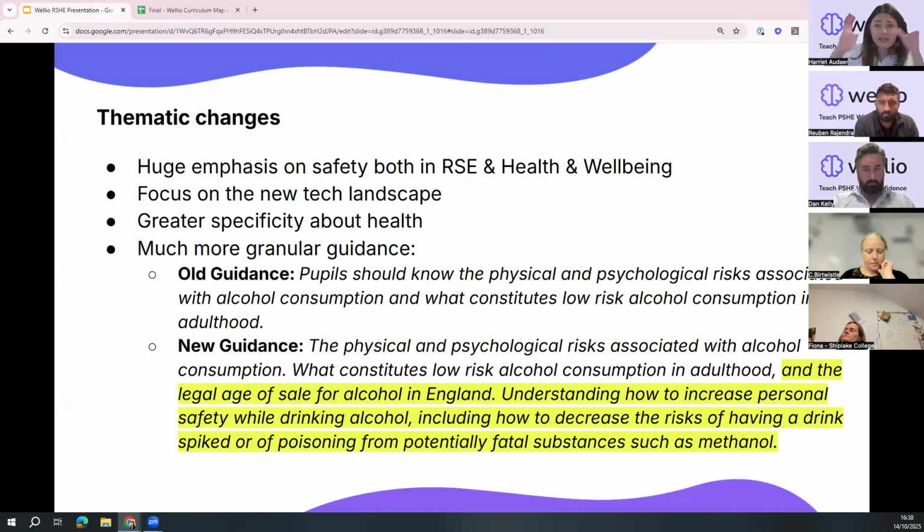So in the old guidance, this is an example. It says that pupils should know the importance of sufficient good quality sleep for good health and how lack of sleep can affect weight, mood, and ability to learn. In the new guidance, it's been reworded. So it says the importance of sufficient good quality sleep for good health and the importance of screen-free time before bed and removing phones from the bedroom and how lack of sleep can affect weight, mood, and ability to learn.